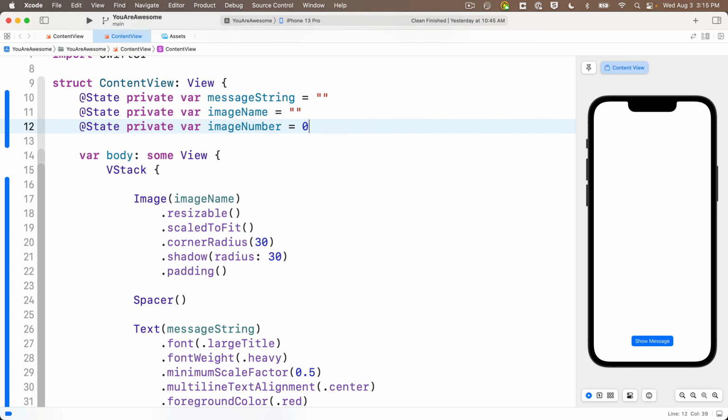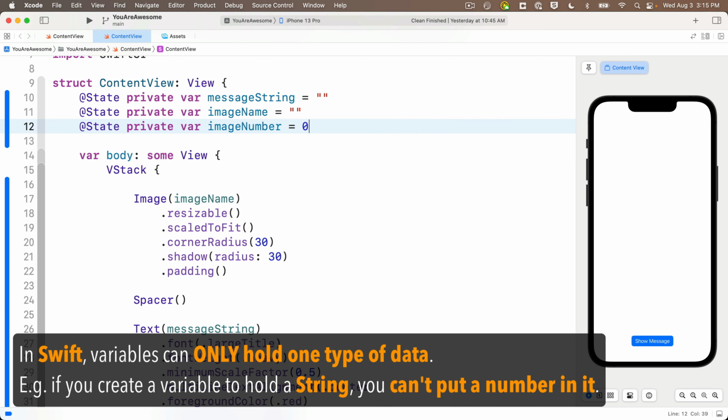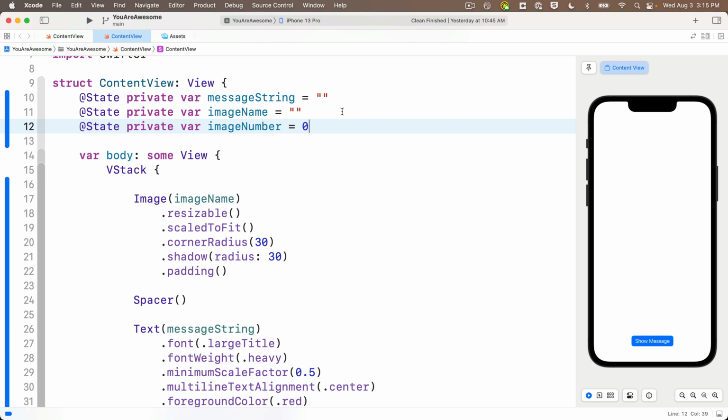Now here's something important to know about Swift. Variables are created to hold only a given type of data, and in our declaration and initialization statements up top, the type of variable is determined by the data we use to initialize the variable. Message string and image name are both initialized with strings. See the double quote values? So these variables are said to be of data type String, and they can only hold strings. You can never put a non-string value like a number inside of them.